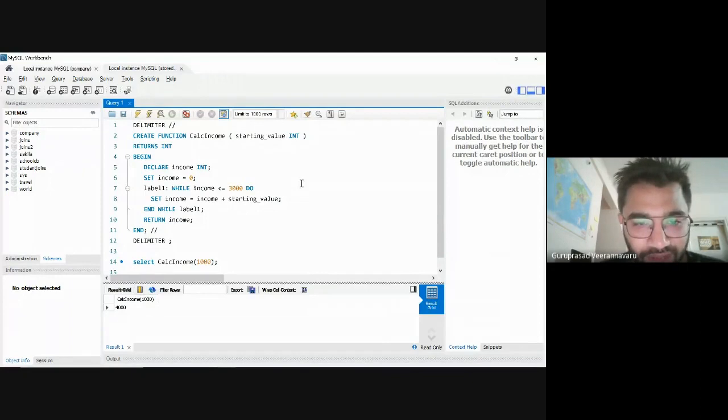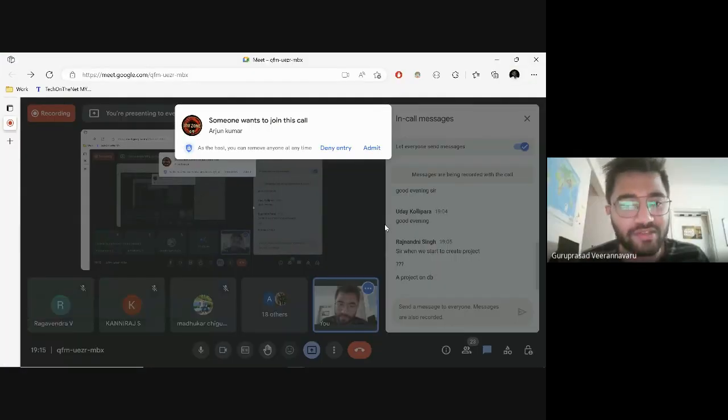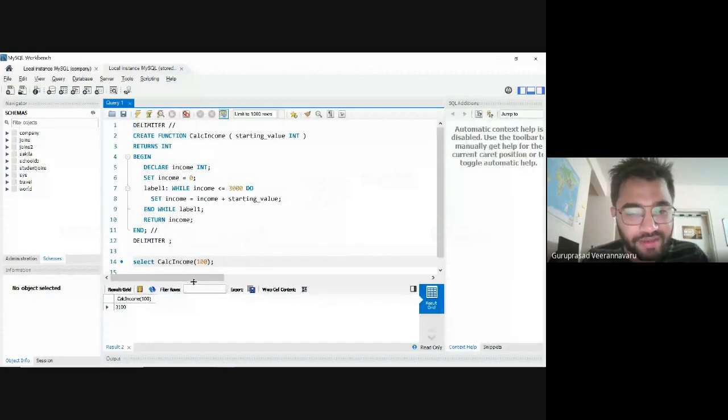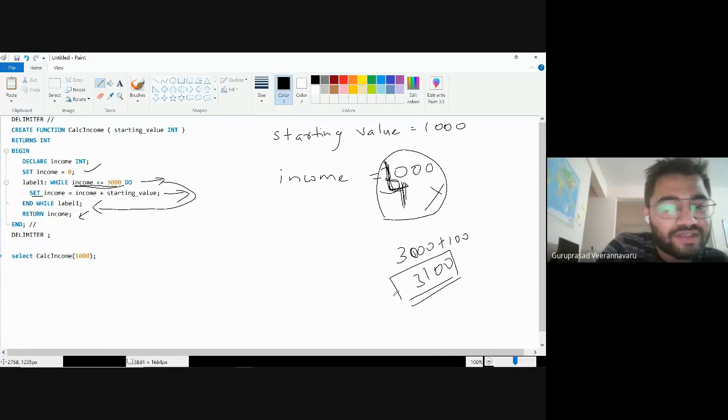So let us say if I had 100 instead of 1000. What will the answer be that time? It should be 3100. Why? So we'll keep incrementing as long as it is less than 3000. So the next value becomes 3000 plus 100, 3100. So whenever it is 3100, this while condition fails. So while condition fails, that is why we come out and then we return the income. So it will be 3100.